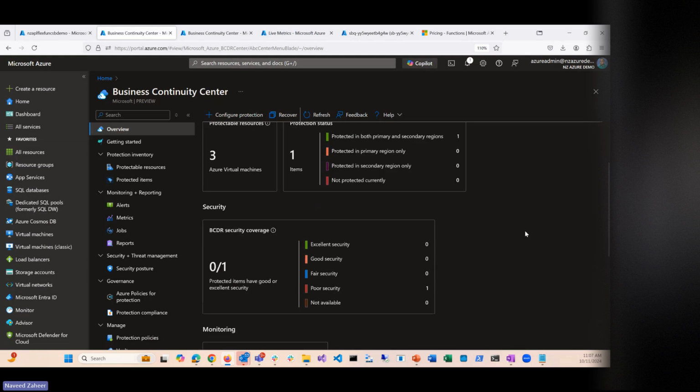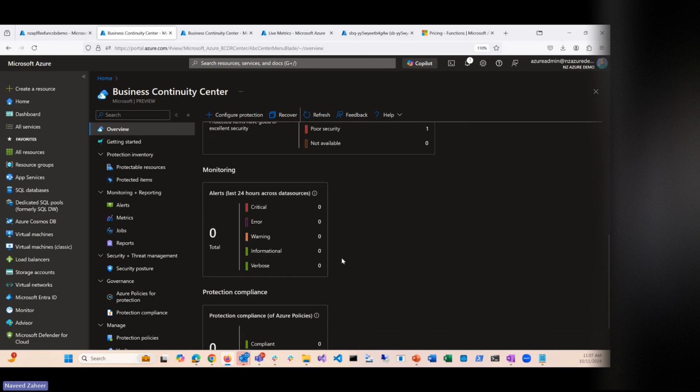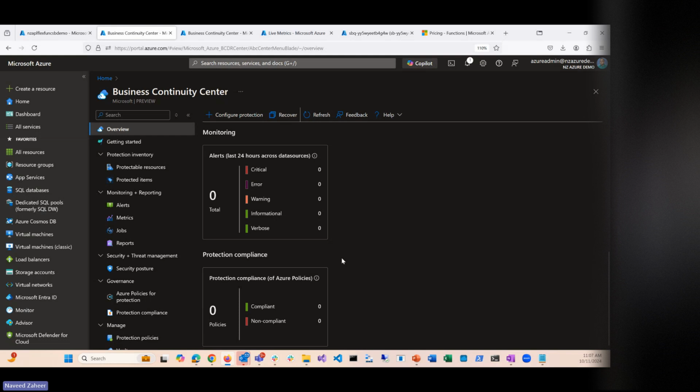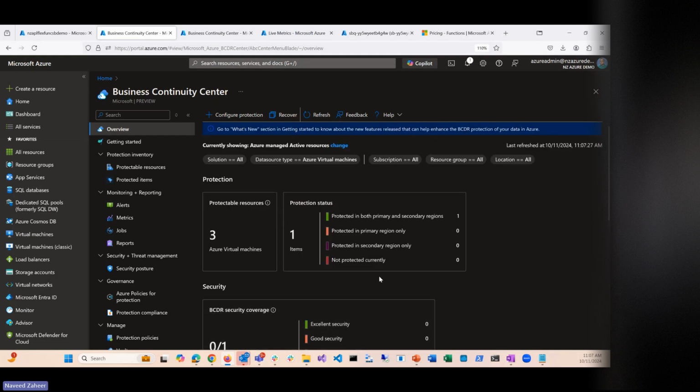What is the BCDR coverage? There are some security issues, so we can address those. There is monitoring, and there are no critical issues at this moment. And then there are policies. What is compliant and what is not compliant at this moment? We will show you how to set up policies as well.